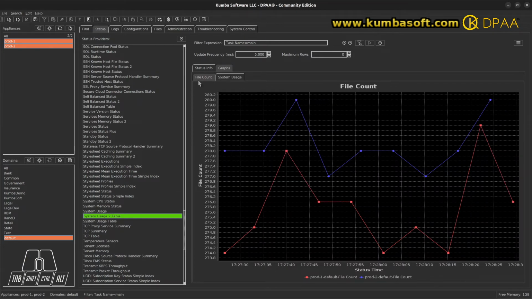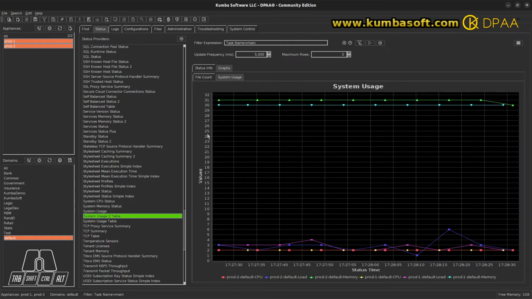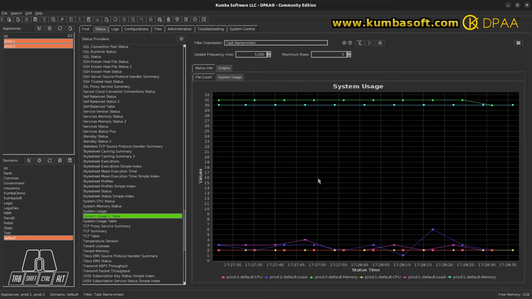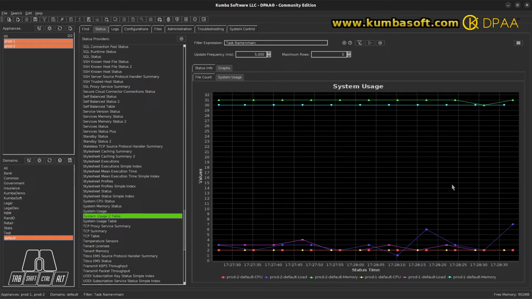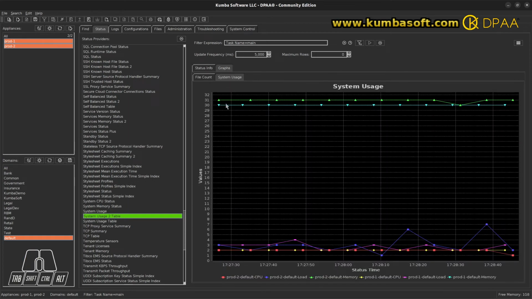And what's cool, we're still seeing the file count graph, so nothing's unusual here, but I'm going to go to system usage, and you're going to be like, wait a minute, what happened here? Well, why do we always have all this data? Because the graph is using all of it. This is the source data for the graphs. So all this data is already here.